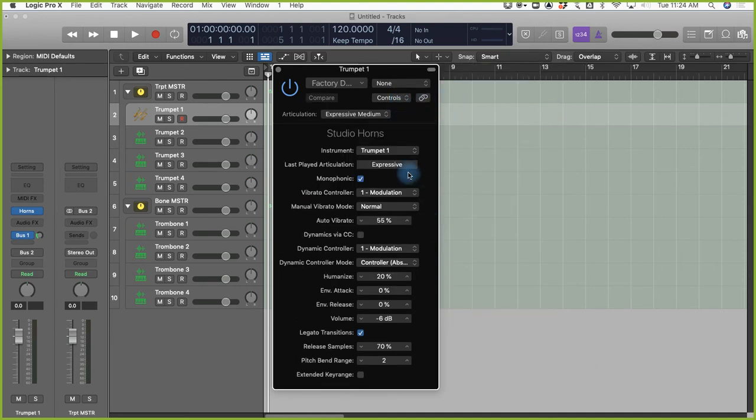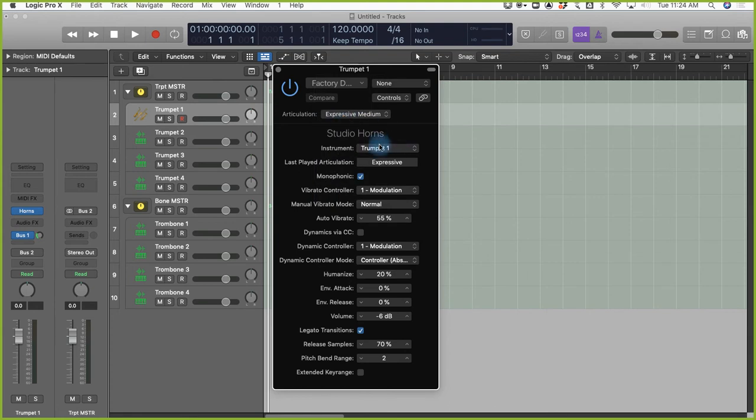And so here it is. So these are the articulations that Trumpet 1 is able to do. You can see it knows a lot of articulations. And I recommend turning off monophonic.